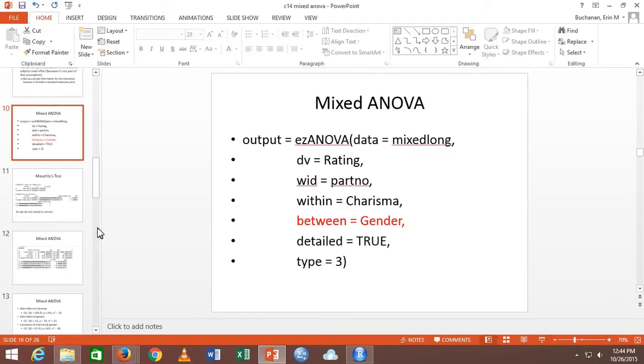It will not look any different in the output, but the math is different. So just making sure you have them in the right line so that the math is correct. Otherwise, your output is useless.